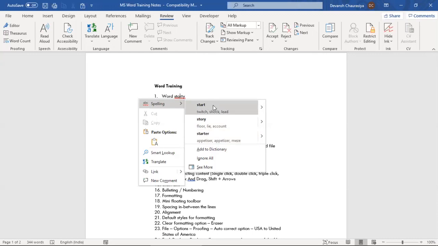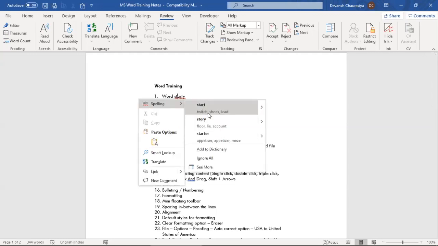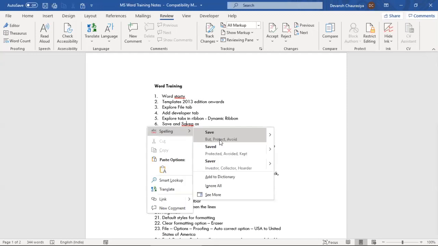The first one, 99% will be the right one because it also takes into consideration in which context it is used. Microsoft, though it does not show over here, understands in which context you are using it, in which sentence it is. It will show you the most appropriate one on the top. The word start. So this is the most appropriate one, right? But let us not pick it up. Next one is save. See? Save.